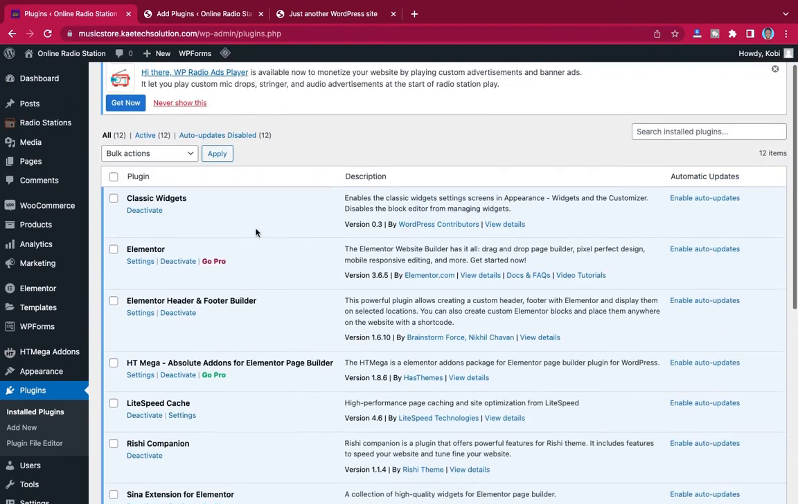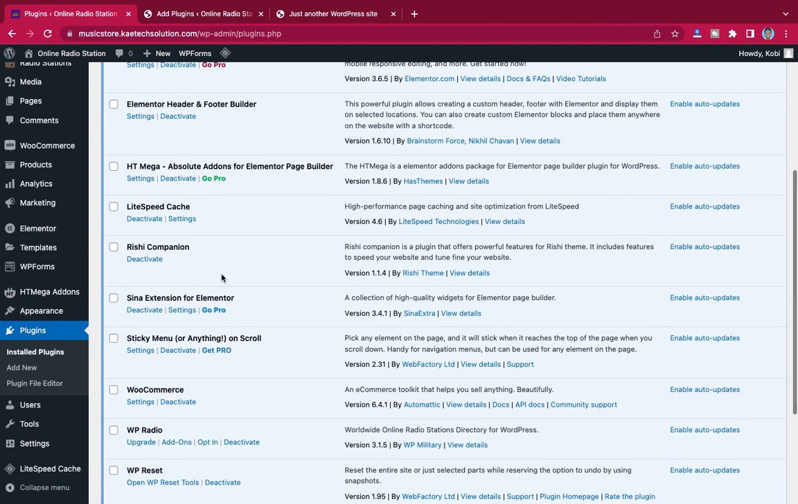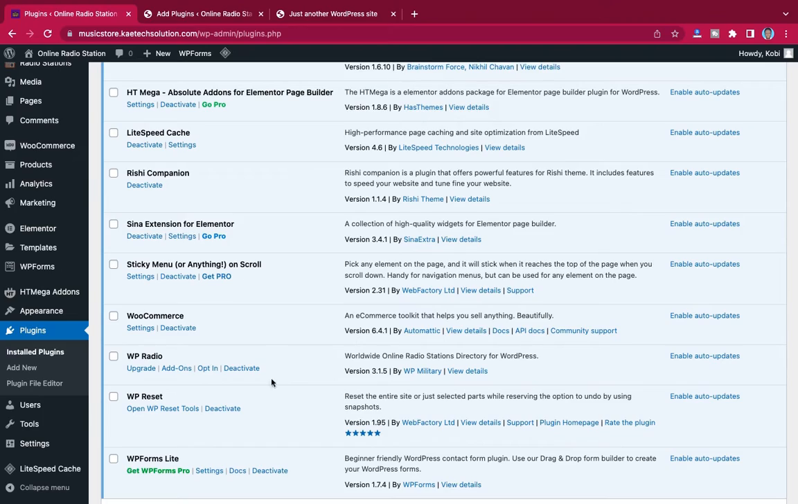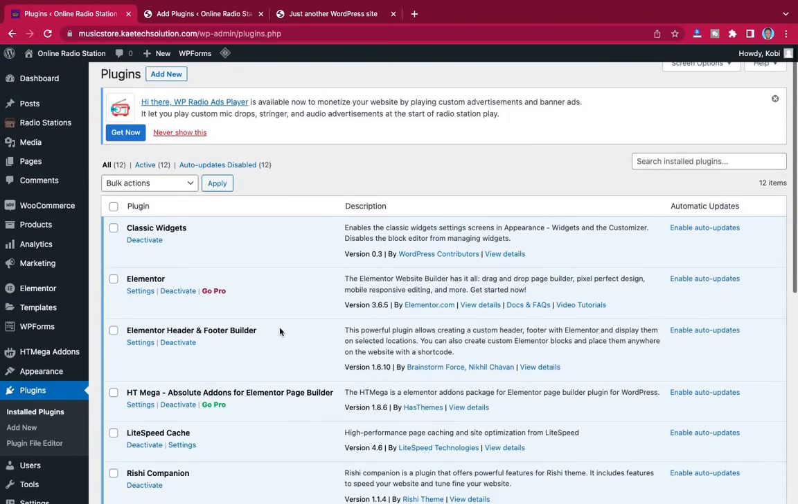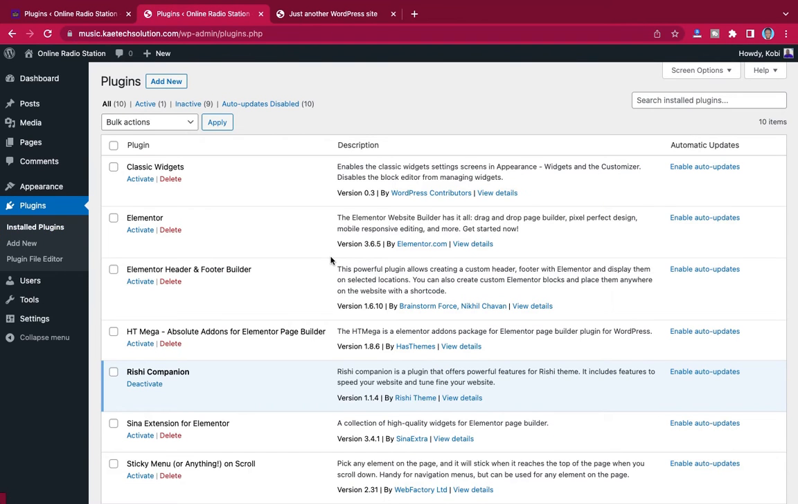We have almost all the plugins. 1, 2, 3, 4, 5, 6, 7, 8, 9. Yeah, very good, we have all the plugins installed. Now as we've installed all of them, we haven't activated them. So let's go back to plugins over here to activate all the plugins.